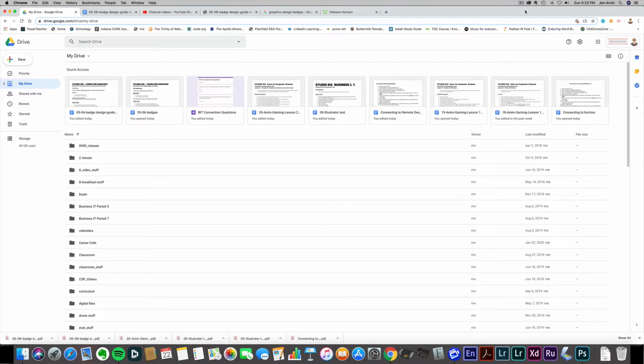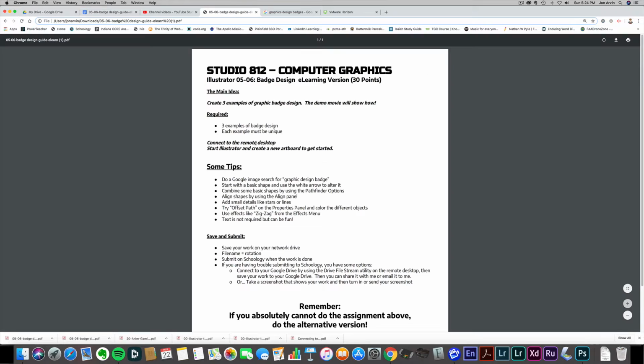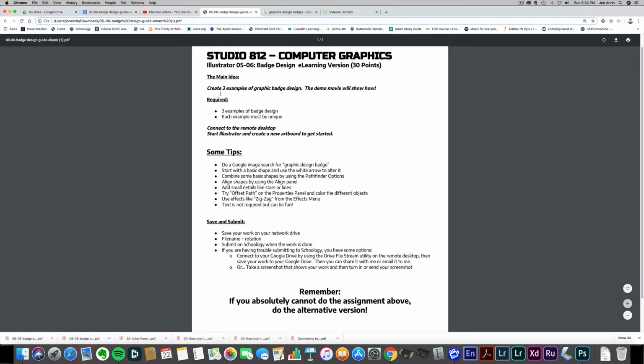All right, today's session is about graphic design badges. These are things I see all the time on shirts, and so that's why we're going to take a look at it. Everything should be posted up for you. I've emailed things to you and posted things on Schoology, but here's the assignment. I'm going to ask for 3 examples of a graphic design badge.